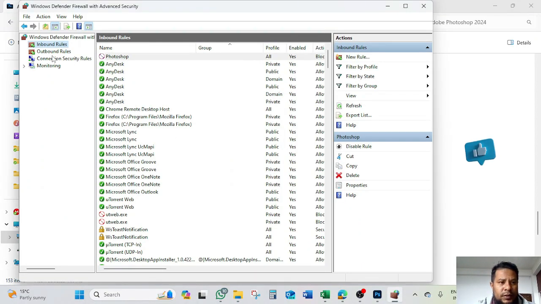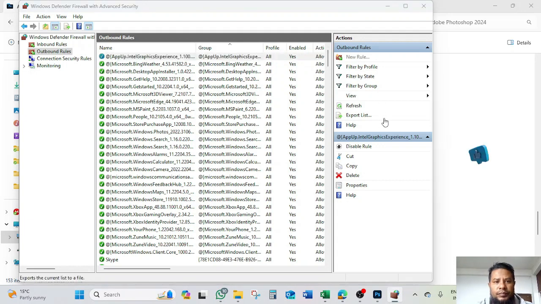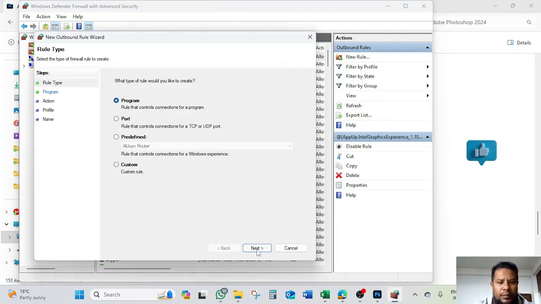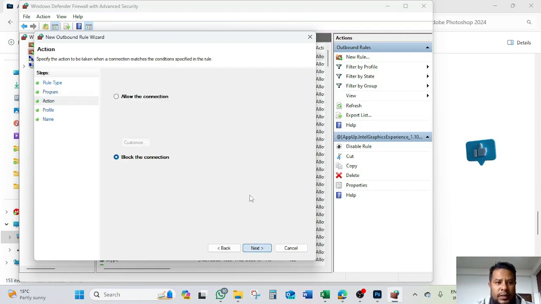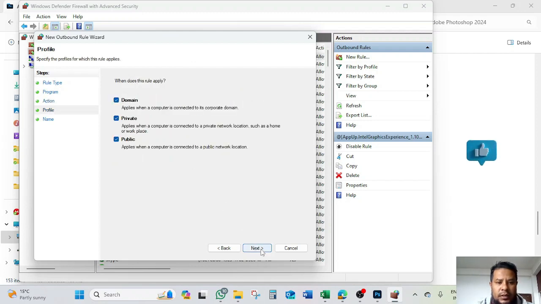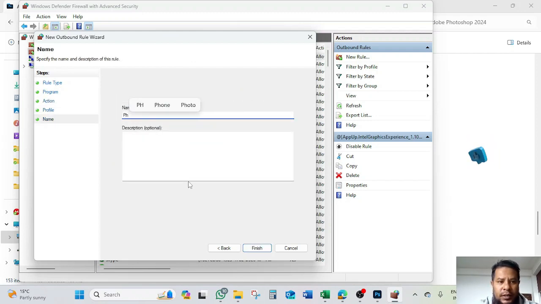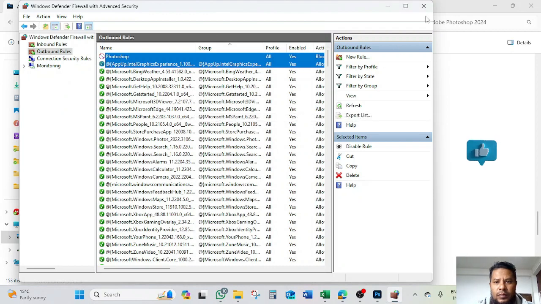Again go to Defender and outbound rules and make a new rule. Program, again paste the path, remove the double quote, click on next, block the connection, click on next, again next, give a name, Photoshop, finish it. Hope it will work.